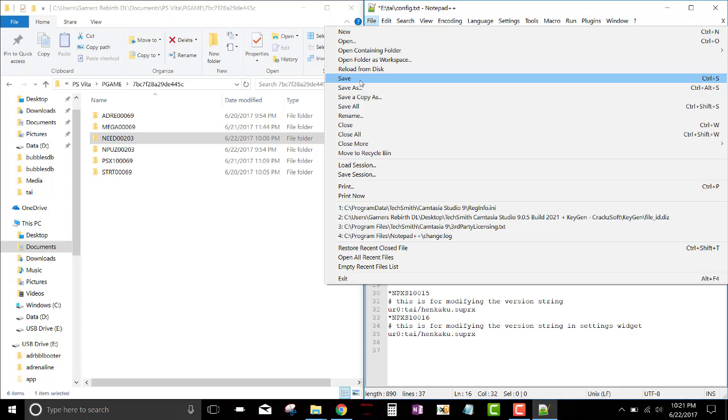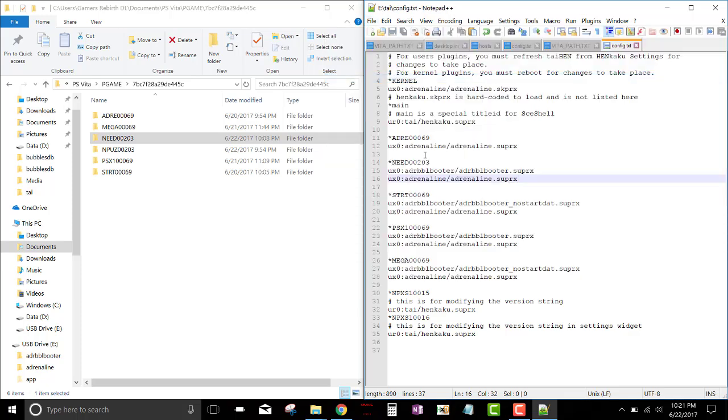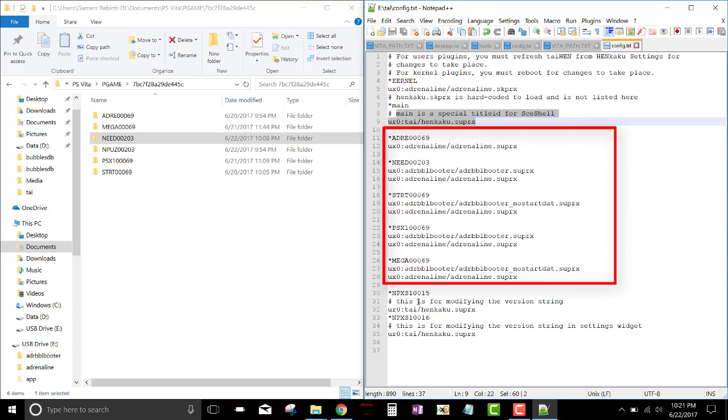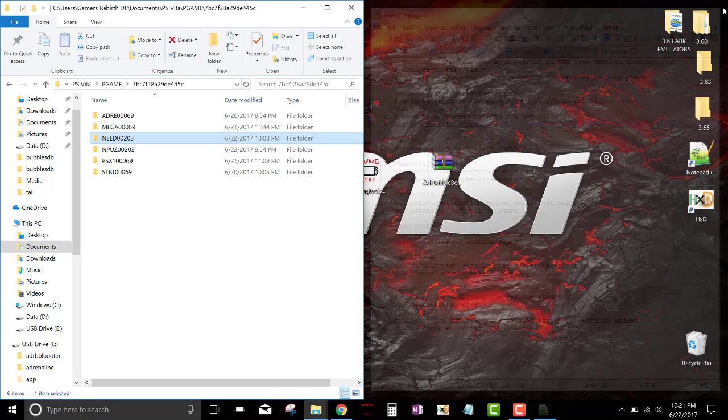So once again, guys, just remember between the URL HENkaku SupRx, input your data in there. Again, I cannot stress it. And between the NPXS10015, just input your Adrenaline information and then your games that you're going to use to launch your PSP games.